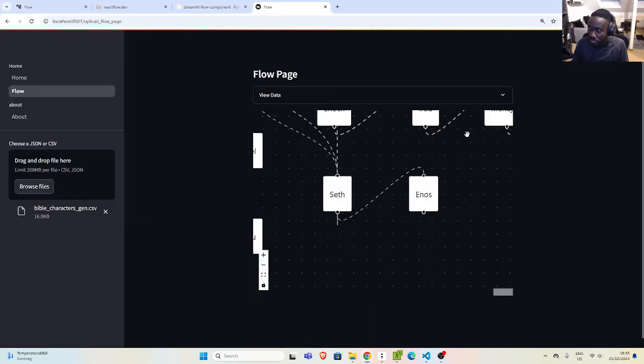So that is how to build a simple application in Streamlit using Streamlit flow components.